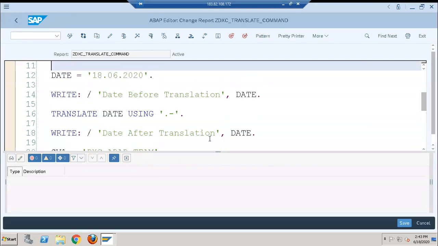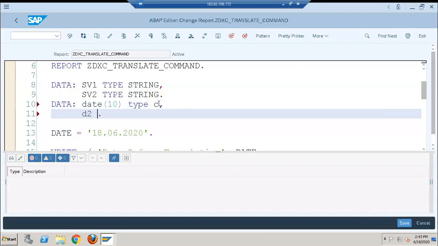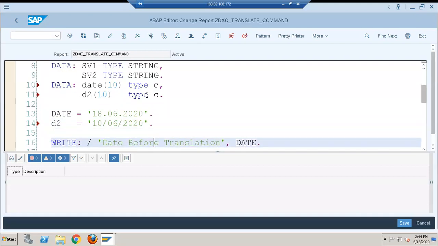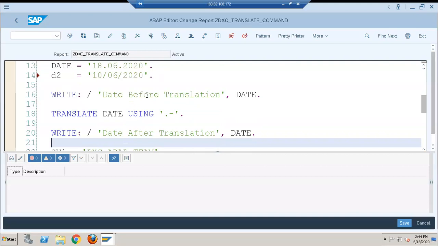Let's change this pattern now. Let's go for another one, something like D2 of 10, again type C. We'll go for D2 is equals to, say, 18/06/2020. This is in this format. Now we will change it. So anyway, before translation, after translation, I'm not writing anything. Let's just translate it directly and get the output here.